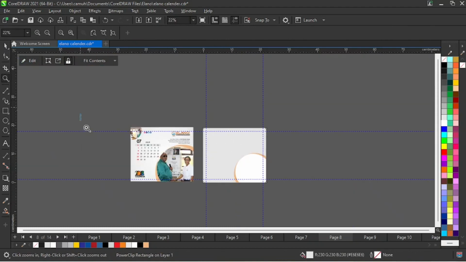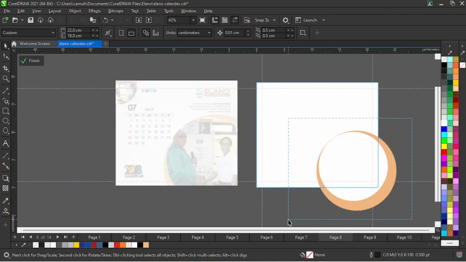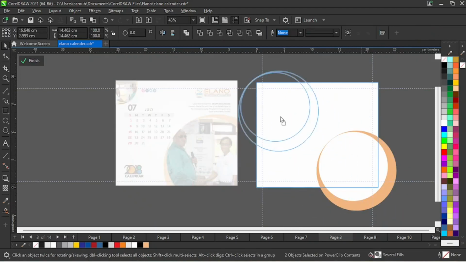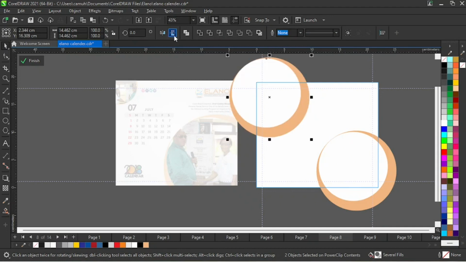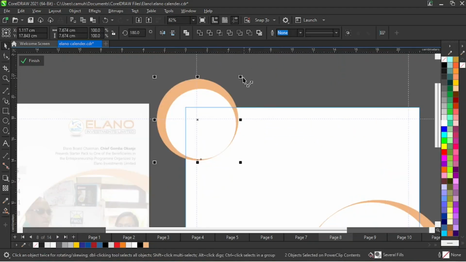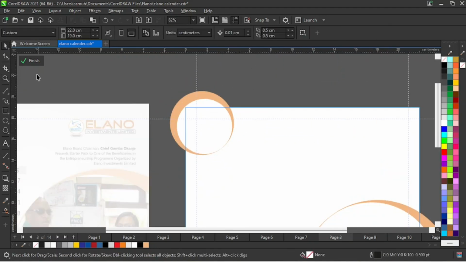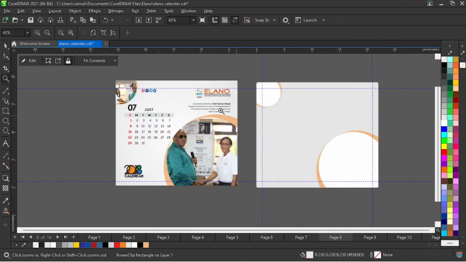Now I need the same circle here. So I'll edit this, select this, copy this here, and mirror it the other way. I'll reduce it a little and move that up. Let's zoom in some more, reduce it even more and move that here. Finish. And here we go.